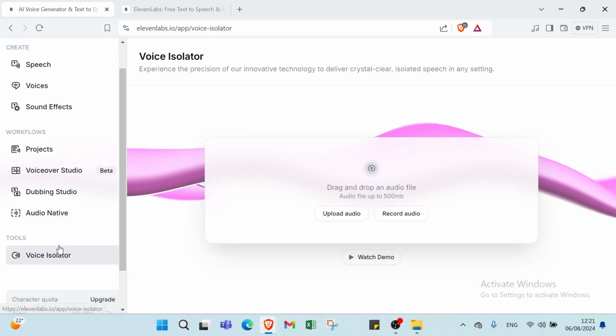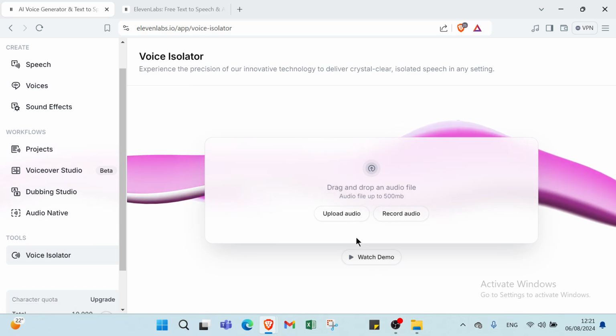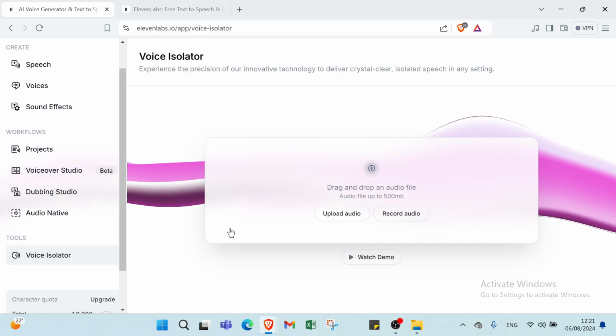And then we have here voice isolator. You can just upload audio, or you can record audio, or also you can watch a demo. So this is it for elevenlabs.io.